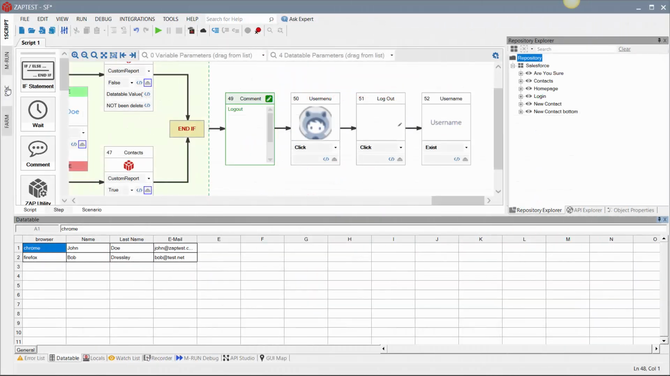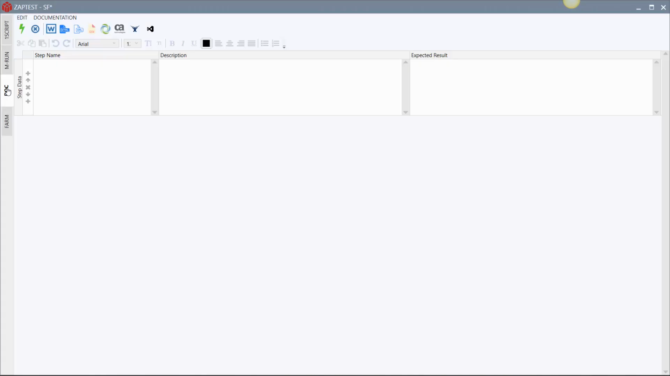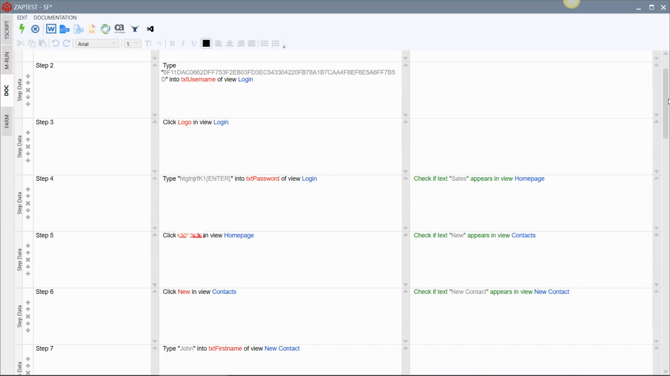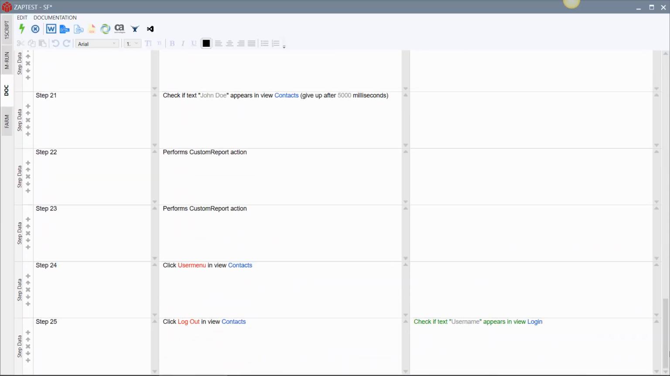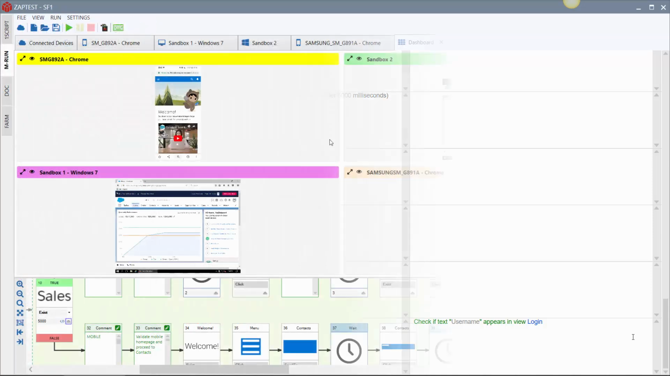Next, let's generate a test steps documentation with the doc functionality. Click a single button and in a few seconds you will see a detailed document defining our test procedures step by step. This information can be saved as a document or exported to a test management platform.